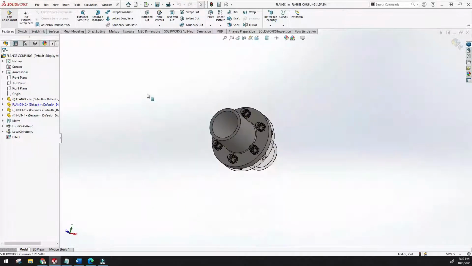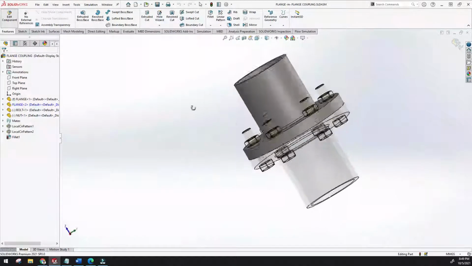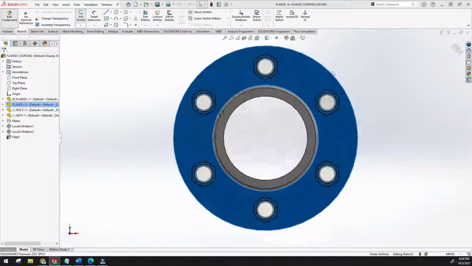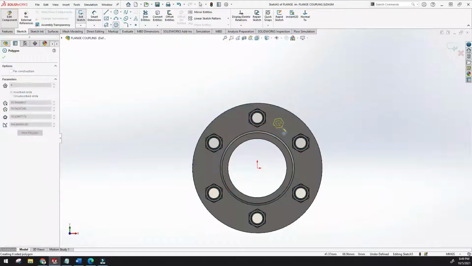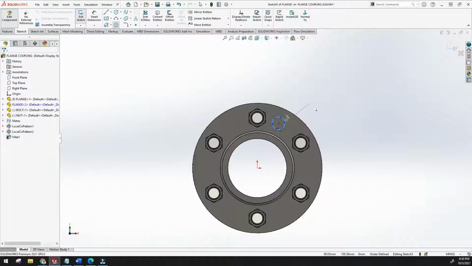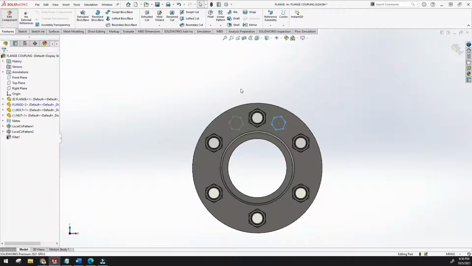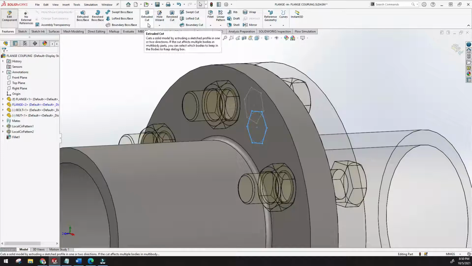Now I move to edit components, and where you want to create anything on this face, just click the face and right click, and here is the option sketch. Then you move directly to the sketch, and you can sketch anything as per your requirement, and just click done. Finally go to the features, and using this sketch entities, if you want to use extruded cut, extrude boss, anything, you can use it from here.